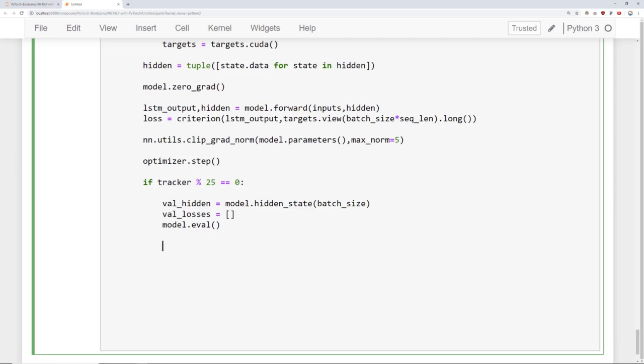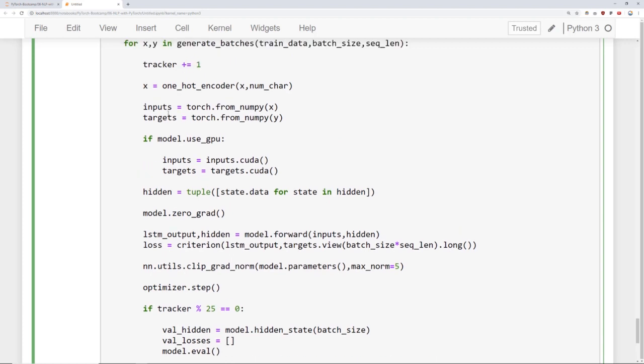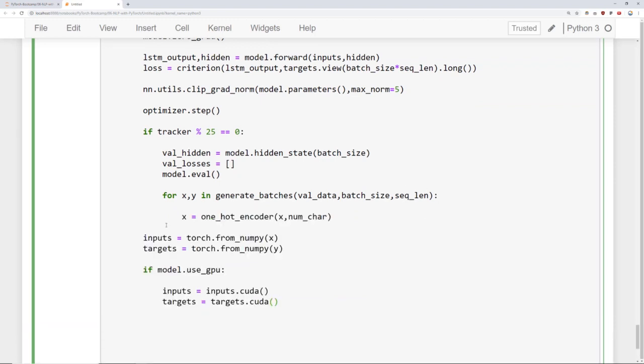And now we're going to generate batches just as we did before, except this time we'll do it from the validation data. So we'll say for x, y in generate batches, validation data, batch size, sequence length, same as before. In fact, I'm going to copy and paste this code because it is the exact same as before. Basically grabbing x input targets and checking if we're using GPU. So I'm going to paste that in, make sure my indentation is correct here.